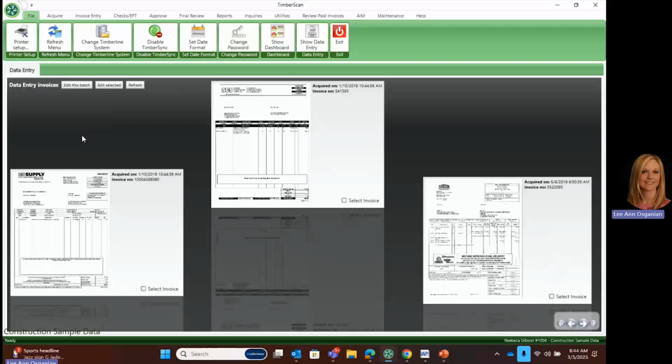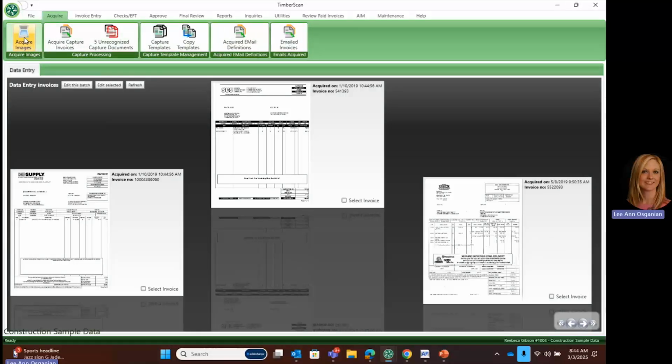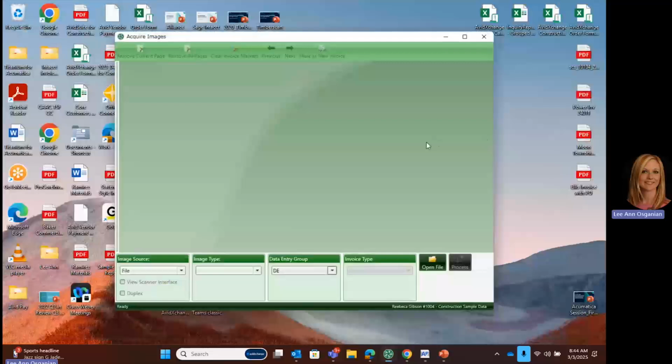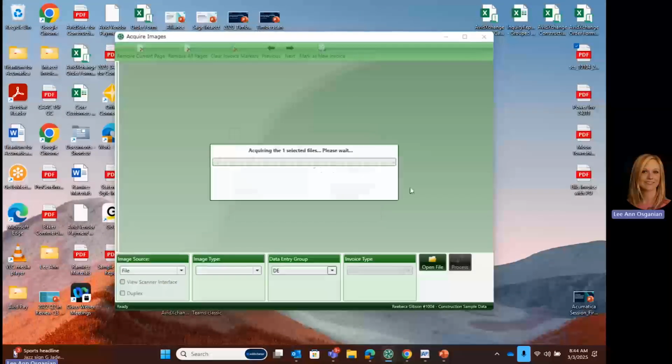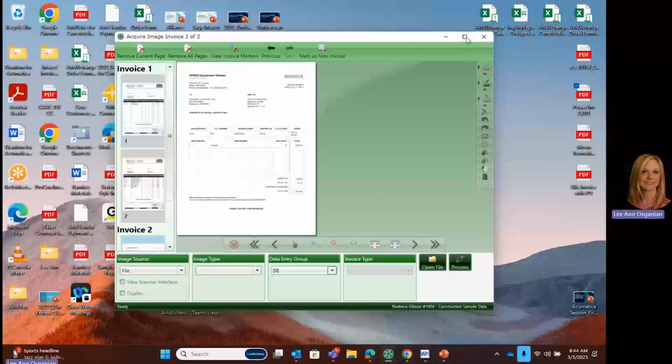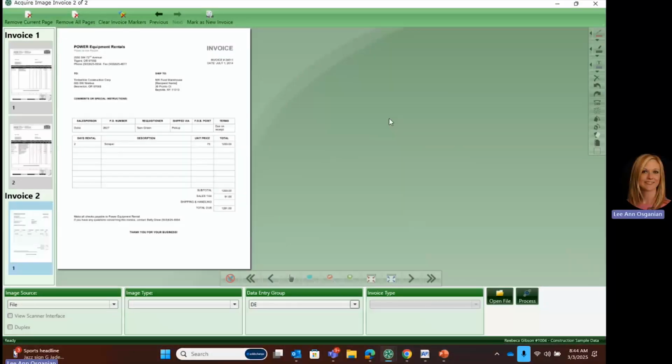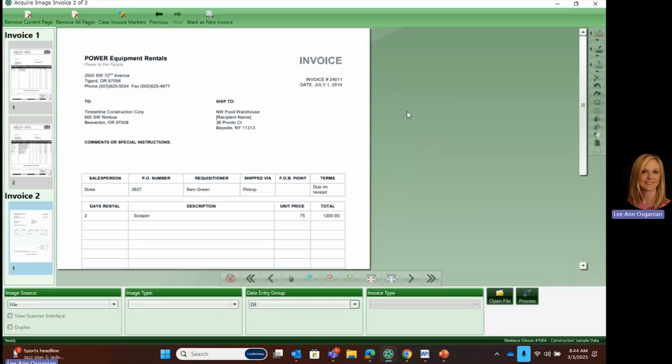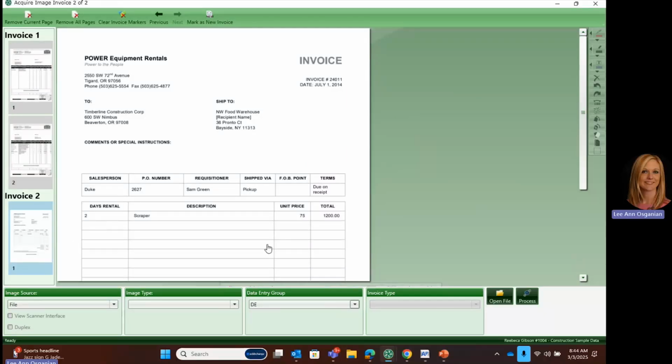Now, the first step in the process we talked about is acquiring. So to do that, I just click on the acquire button. Now, there's a number of ways to acquire invoices into the system. Here you can see I'm just dragging and dropping them. If you use all the automation tools on the front end that we talked about, the email monitoring and the auto acquire, you won't need to do this step. It'll put those invoices directly in data entry.